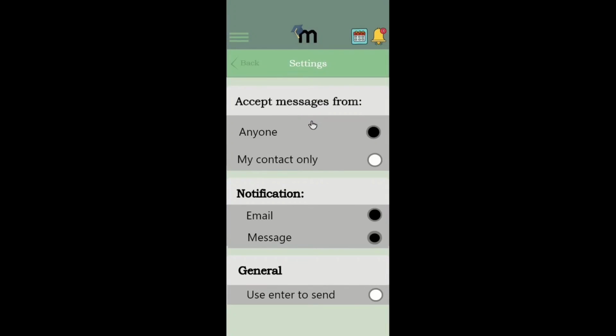For example, if user doesn't want to accept message from anyone, user can click this button. And the white spot will be shown like this. It means that user doesn't want to accept message from anyone. But if user wants to accept message from anyone, user can click this back. Click this circle back again. And the black spot will be shown like this. It means that user wants to accept messages from anyone and that message page will show message from anyone.